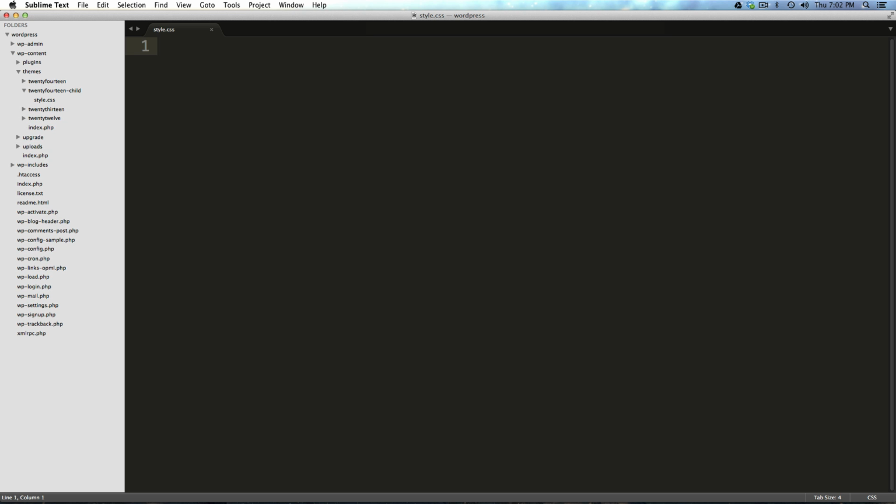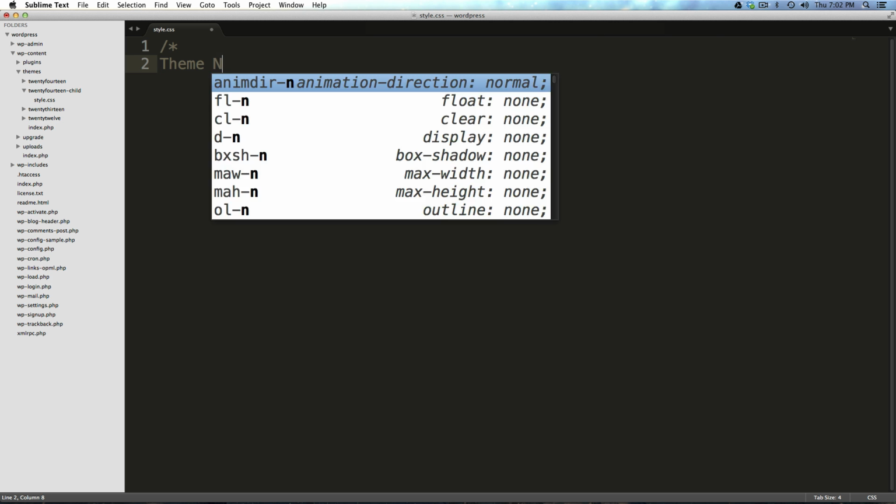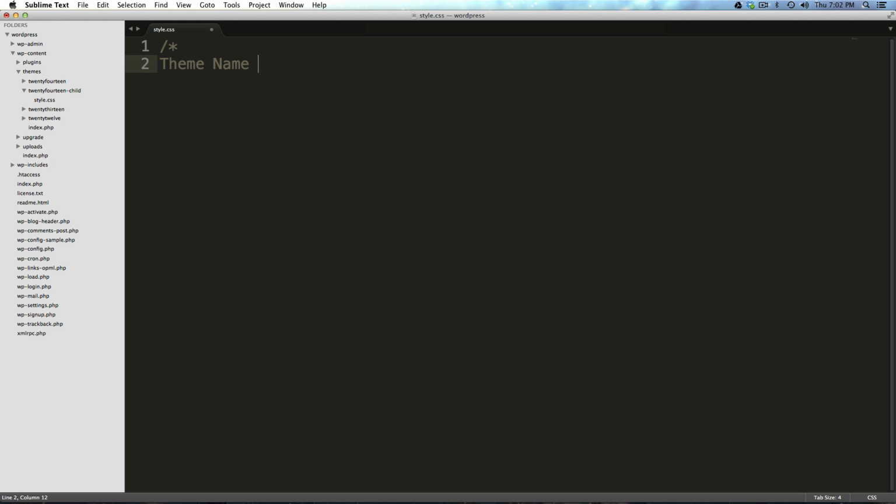Now, this CSS file actually needs some information at the top because WordPress is going to look at this information. So we're gonna do a forward slash and an asterisk to make a comment, go to a new line, and we're gonna give this some information. We need to give this a theme name. It's theme name with a colon, and then you're gonna wanna give it a name, so we can call this level up child. And on the next line, we're gonna have theme URI.